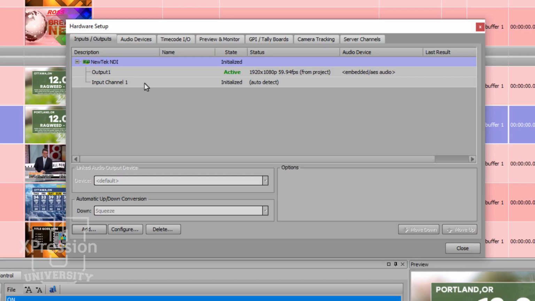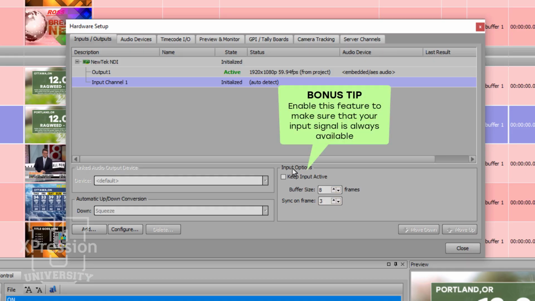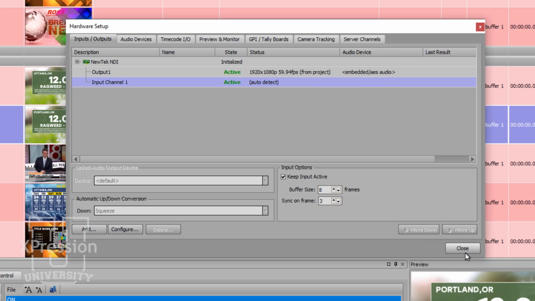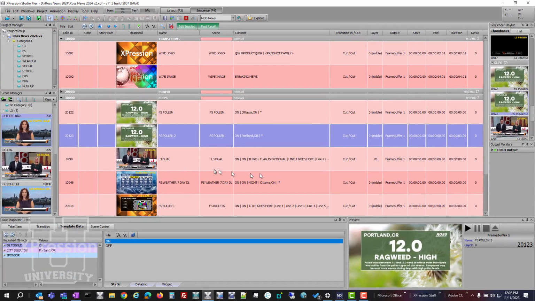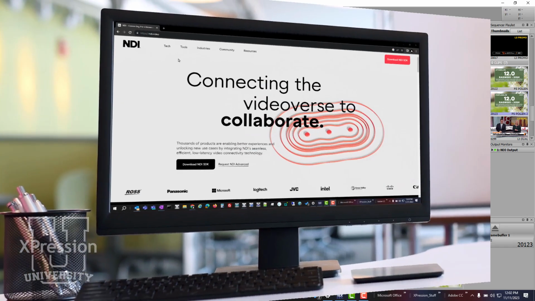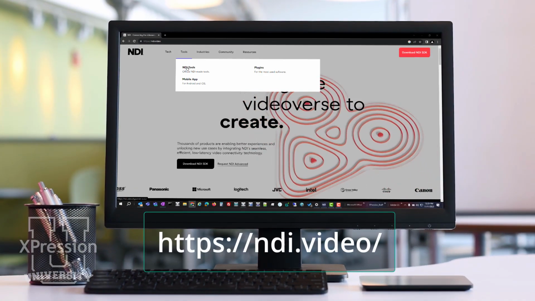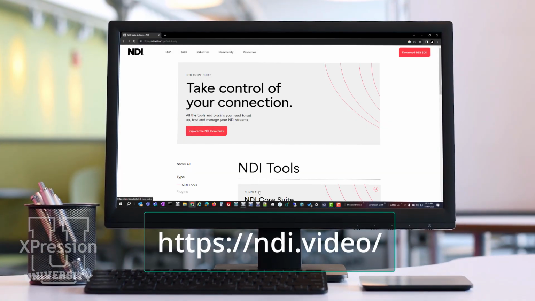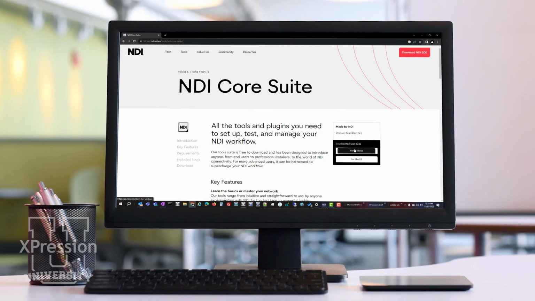So I'm going to do one thing here quickly. I'm going to show you the input selector. I'm going to make this quick choice here. I'm going to set this up because that input signal will always be running, so there's a choice here when I have that input selected to keep input active. Now, when I go ahead and close this up, and again, this all assumes that you've installed the NDI tools, which we don't distribute. You have to go and get this from the NDI website under NDI Tools.